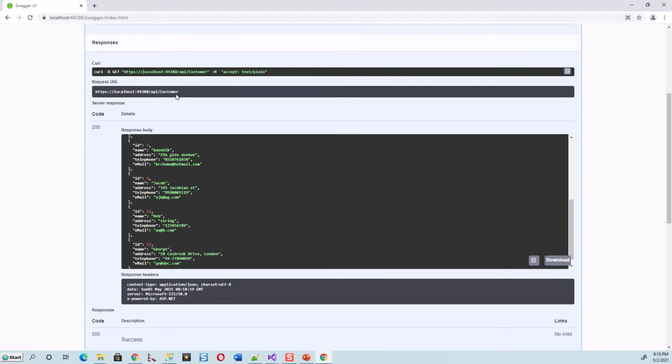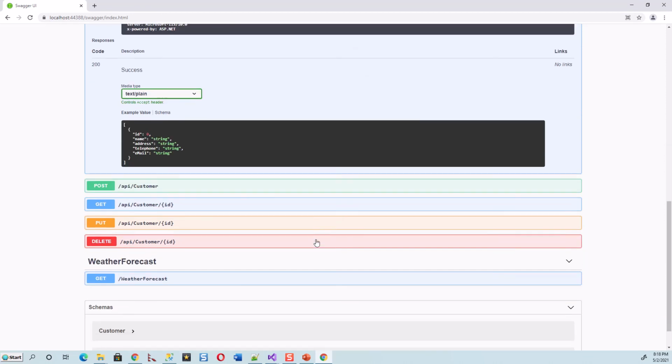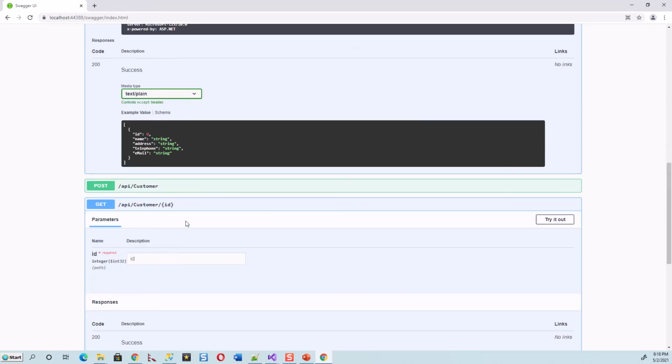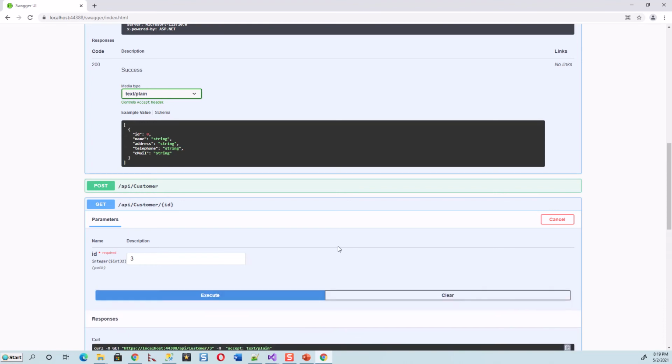This is the requested URL that is being automatically done through Swagger UI. Although you can see here it is swagger/index.html, the actual requested URL is appearing over here along with the response body and response header, and the response code is success. Okay, now get with an ID. This is the requested URL, and if you click on try it out again and place the ID over here, let's see ID 3 and then click on execute.